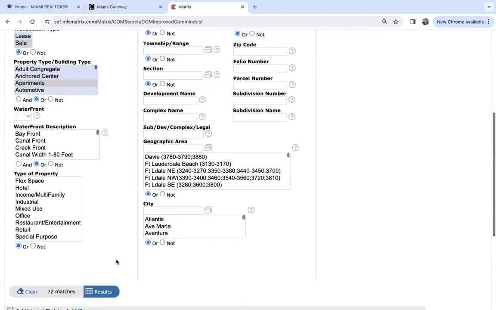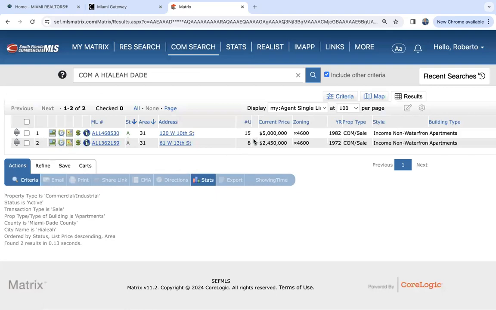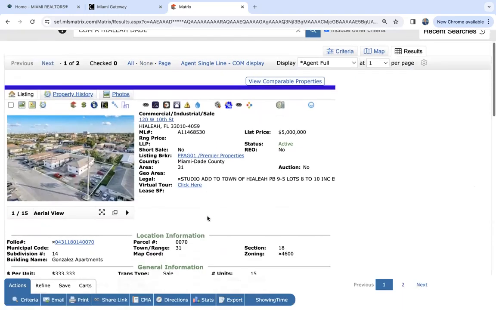And let's go to, say, Hialeah. See if there's anything in Hialeah. There are 2. All right, $5 million. Wow, that's big.